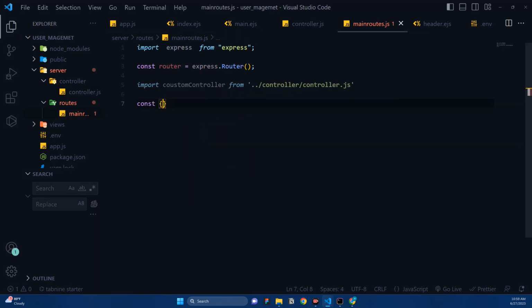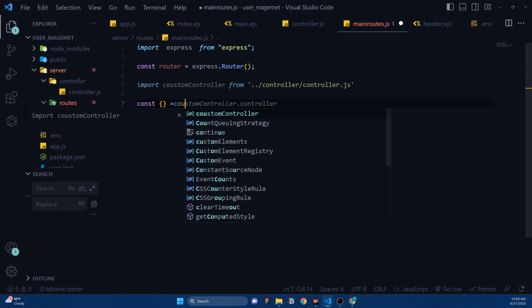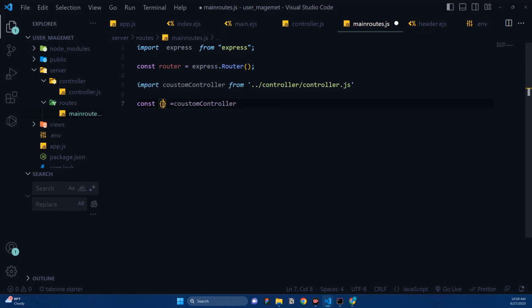You can see we are importing whatever routes here in the custom routes. I'm going to say custom route and destructure those things, that is going to be homePage. The next one is main routes, where we're going to set up the routes.